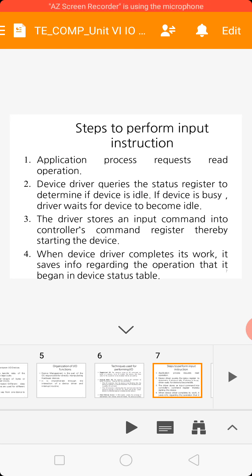Second step, to perform an input instruction, the device driver queries the status register to determine if the device is idle. If the device is busy, the driver waits for the device to become idle. Idle means what? Whichever device drivers are available in your system, when that becomes free, that driver you are accessing and performing your task related to input output.